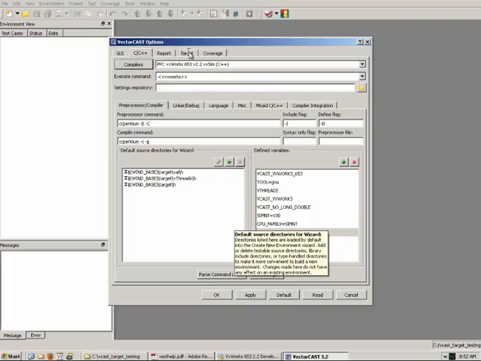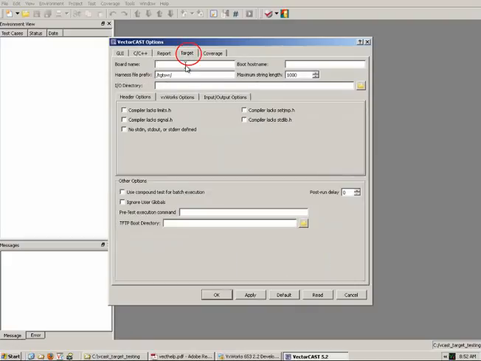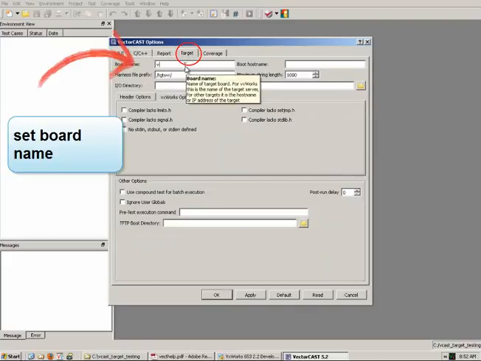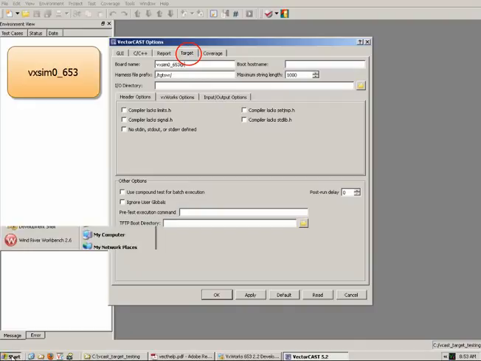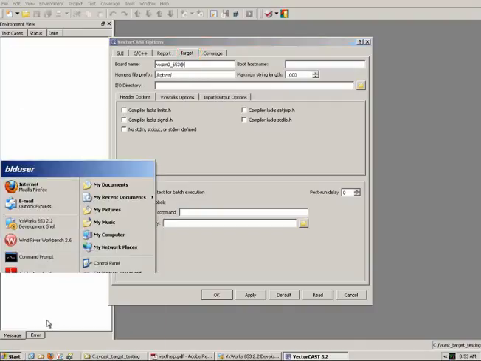And so in here, the first thing that we need to set up is the board name. The first part of the name is going to be the name of the VxWorks simulator. I know the manual says VXSIM0, but because we have several simulators set up, we're going to set up a specific name, which is VXSIM0_653, and then we need to say @ and specify the host name of the PC.